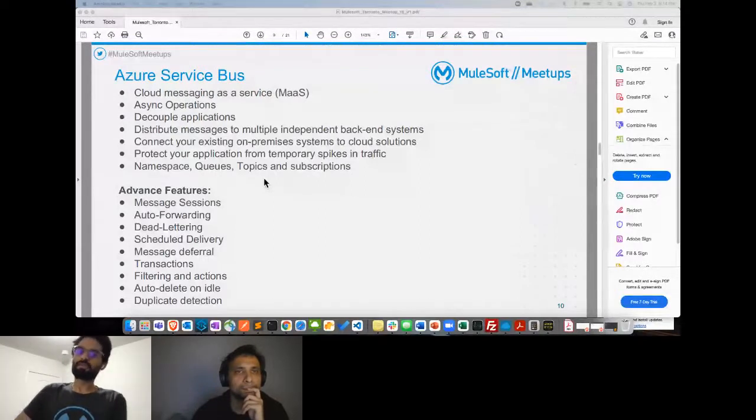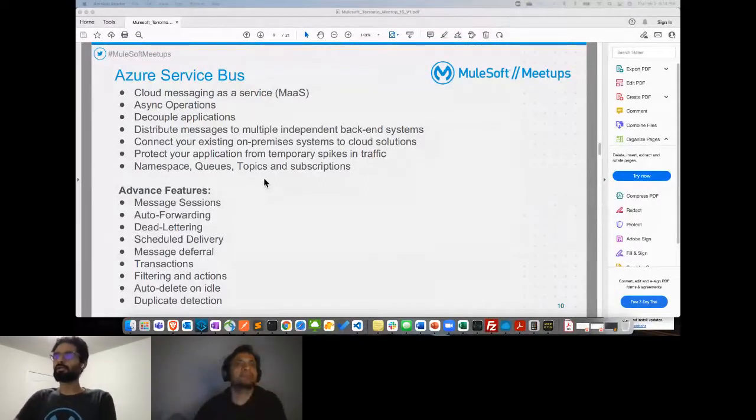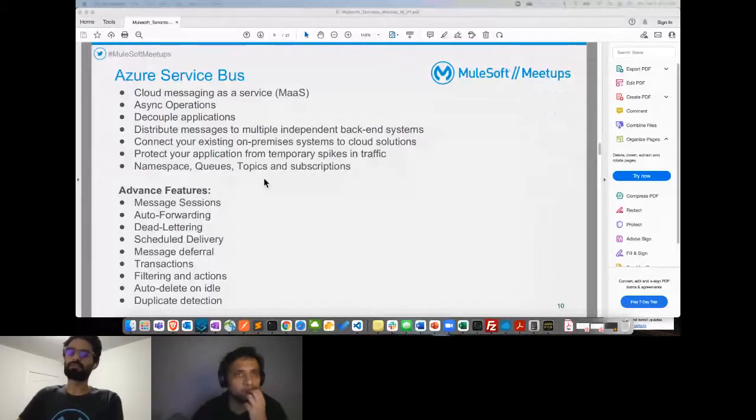This is helpful when you have scenarios like, let's say, you want to publish a message to 10 different systems. In that case, you just publish on the topic and then all of the related subscriptions will receive the message. The good part of this is that you can apply rules on the subscriptions. Let's say you have 10 different message types. You can filter based on the rules, and based on that, your application will receive the message.